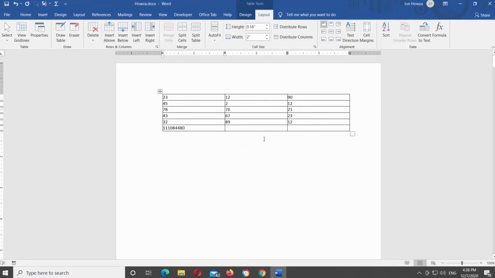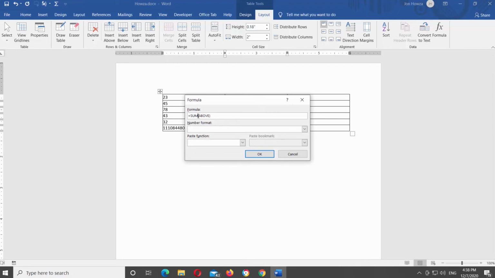Click OK. Repeat for all the cells. Click on Formula. Type =PRODUCT(ABOVE) in the Formula field. Click OK.